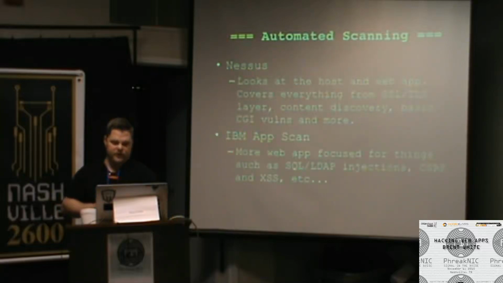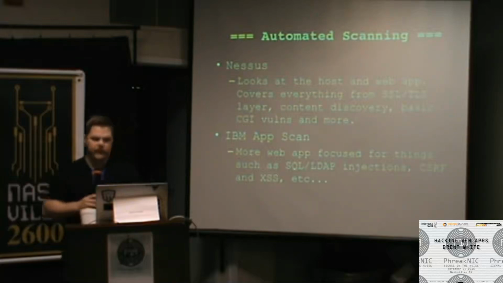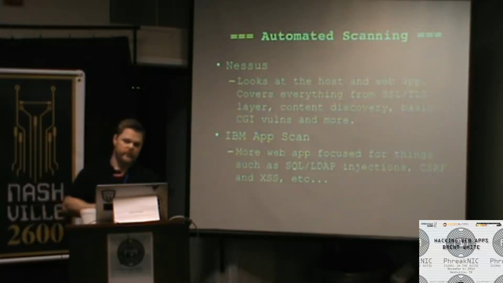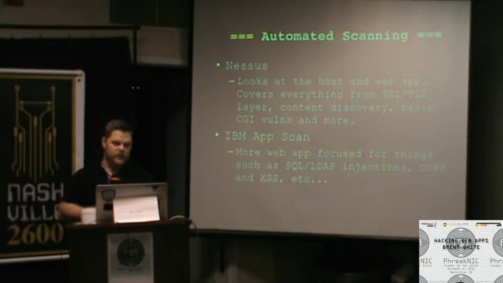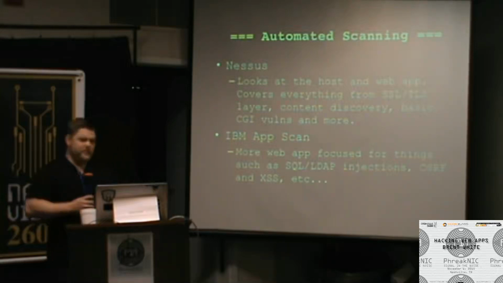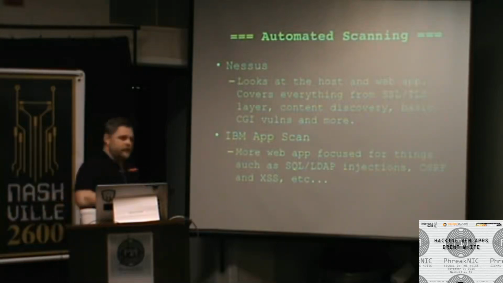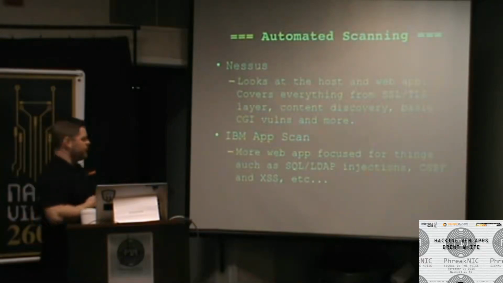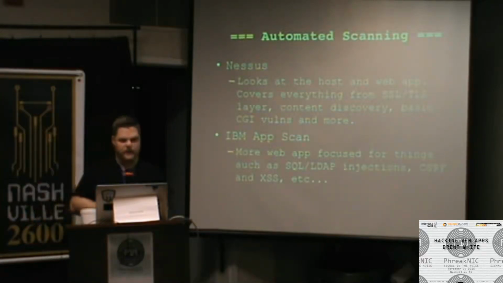A few automated scanners: I know there are so many out there, a lot of free ones, but the ones that I use personally are Nessus, a good one that can quickly look at the host itself. I know you can specify credentials to do authenticated scans, but I use this mostly just to specifically look at the host. IBM AppScan is another good one that I like to use. It's pretty robust. It's really good for authenticated scans, and you have quite a bit of control over that.